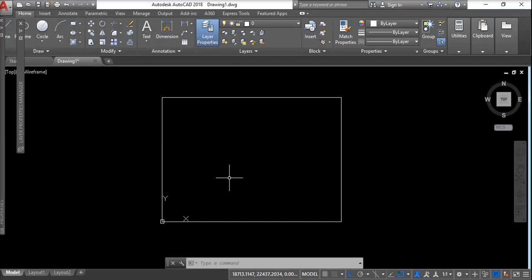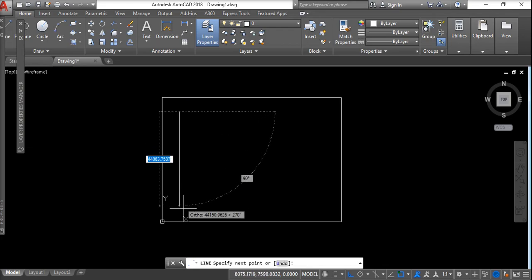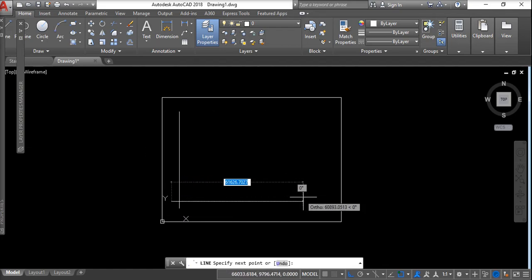So today we will make one dimensional drawing in AutoCAD. So start from making line, one horizontal, one vertical and one horizontal line. Again, we will use offset command this day. So we will go for offset.